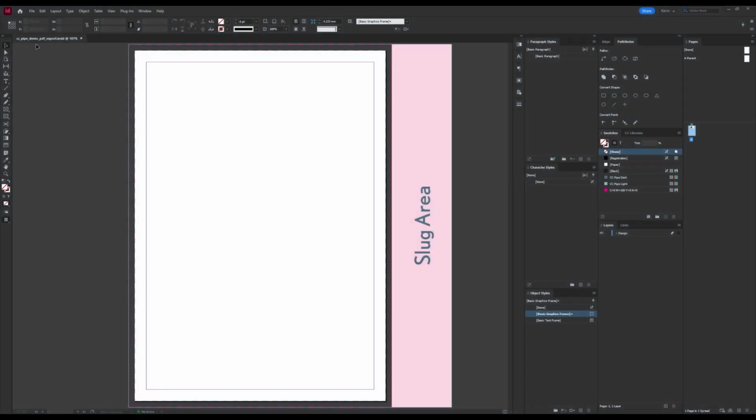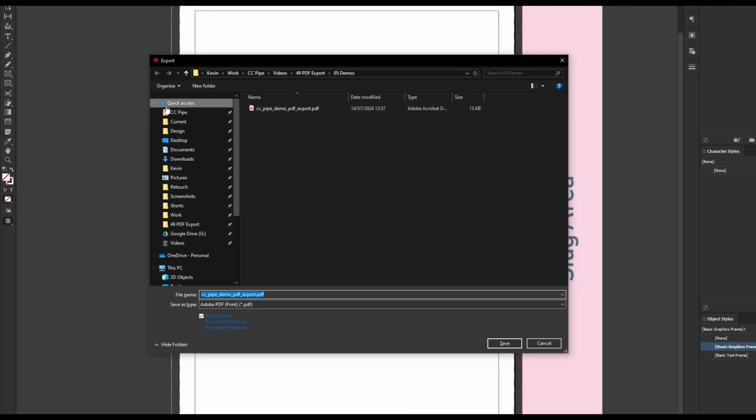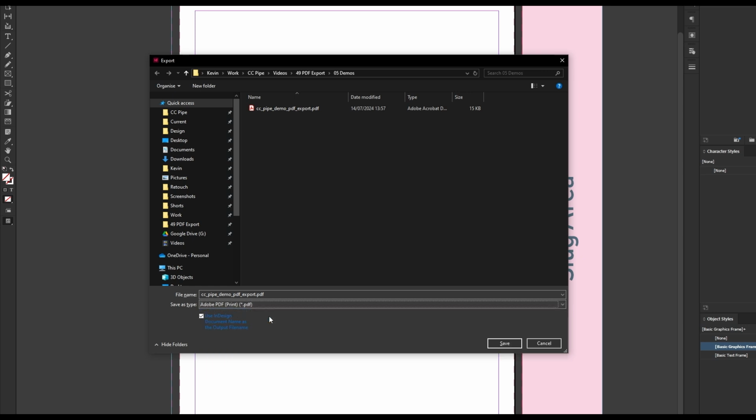To get us started, I prepared a document for us to export. And to export, we go to File, Export, or simply press Ctrl E. Now, there are two types of PDF exports, print PDF and interactive PDF. Interactive is best used when we work with digital documents and it's compatible with interactive features like forms and buttons. We'll quickly look at that at the end of the video, but first let's look at exporting PDFs for print.